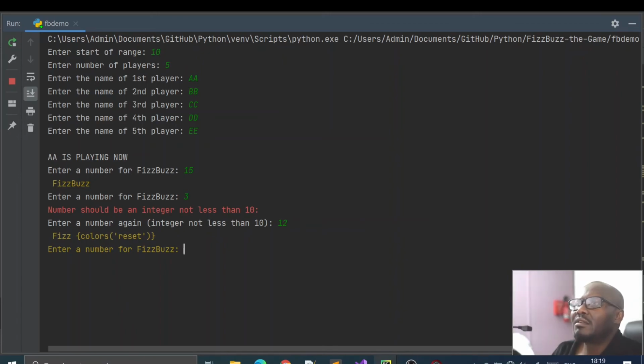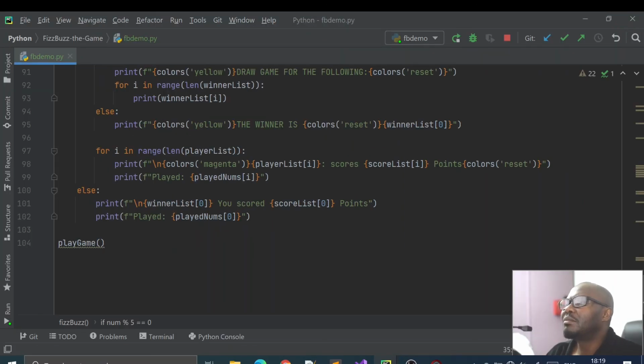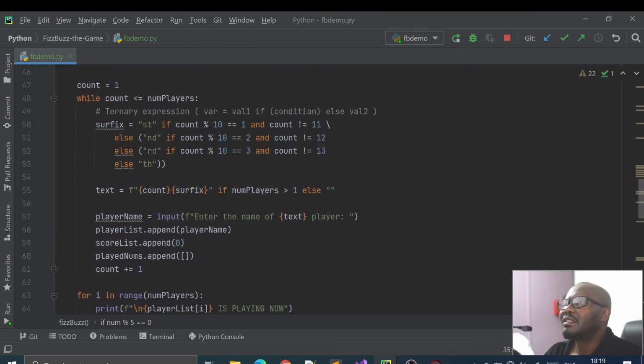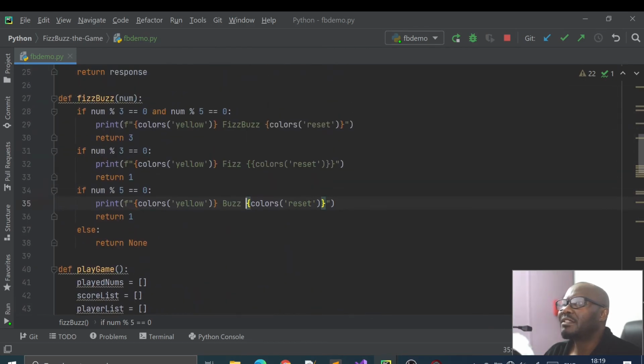Okay, now we got Fizz, but we didn't reset the colors and we didn't put that in what? It's not reading the variable for Fizz, so something's wrong here.